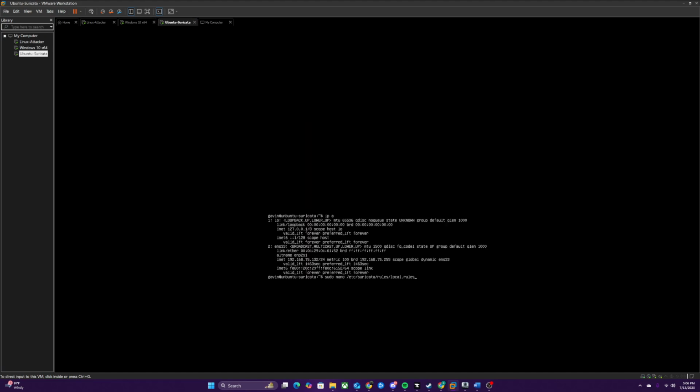Now, let's take a deep dive into the custom rules I wrote inside the Suricata local rules file. I'll go through each rule line by line so you can see how Suricata interprets malicious traffic.